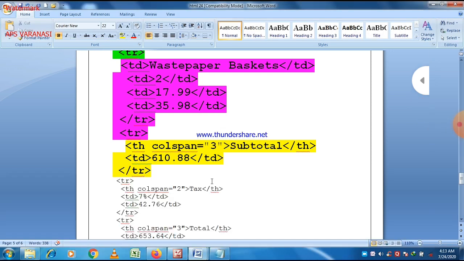Marked with yellow color. Colspan is equal to 3. There are four values, and when we merge or span three columns, there is a single value left, and for that value we just write 610.88.